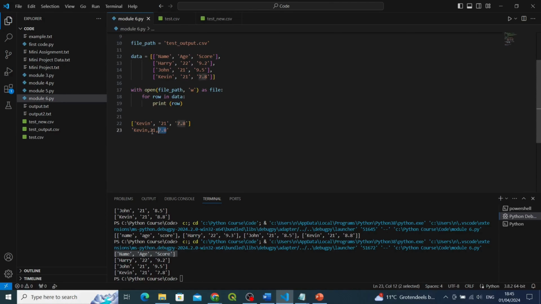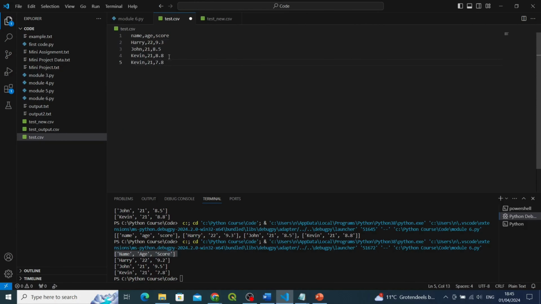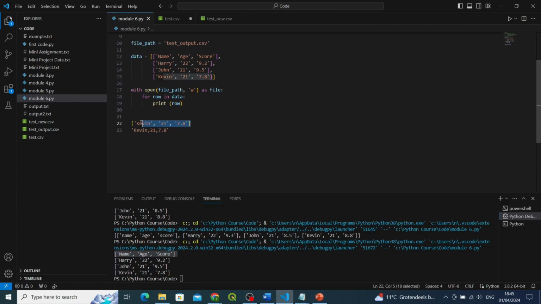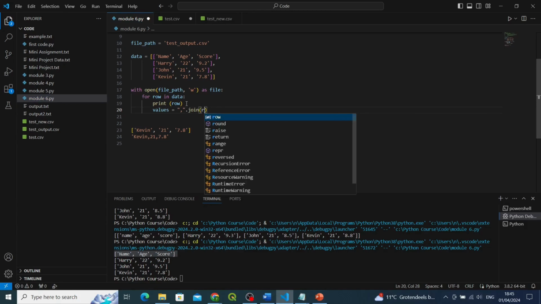So this one and this one are now the same, right? But over here we have it in this format. We need to convert it into this one. This is why we need to do something over here. So what we do is that we say values is equal to comma dot join, and then we say row, and then we say plus backslash n.